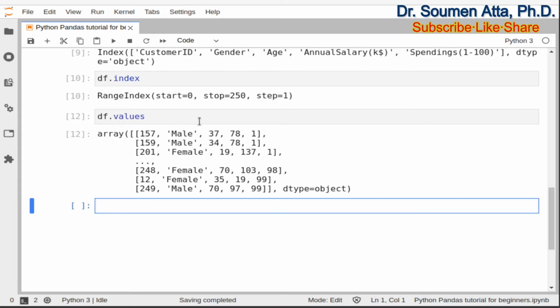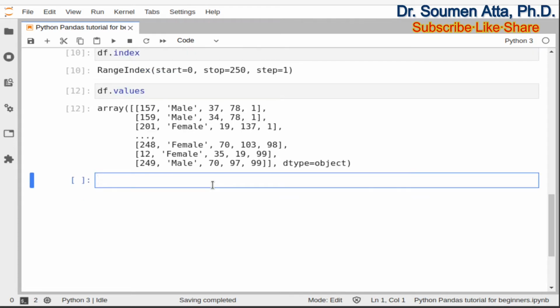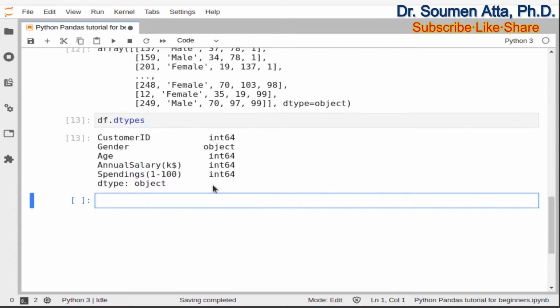Now if we want to know the data types of columns, that is the data types of attributes, that can be done using this command df.dtypes. Here dtypes is also an attribute of the data frame df. This returns all the data types of the columns.